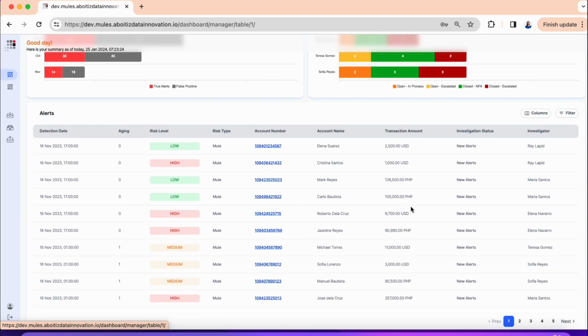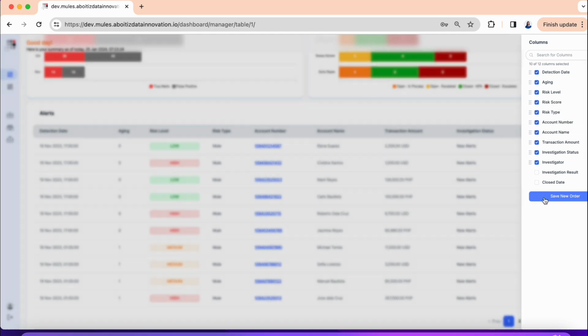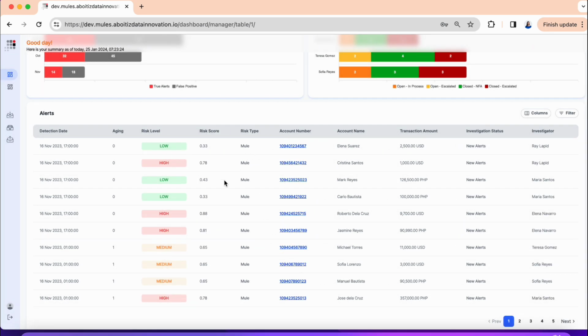All the alerts here are ordered by detection date, and there are a number of data points and attributes that can help identify and prioritize the most important alerts that require immediate attention. You can customize this view by adding additional data attributes. So, for example, you can add a risk score, which can be very helpful in identifying the most urgent alert.